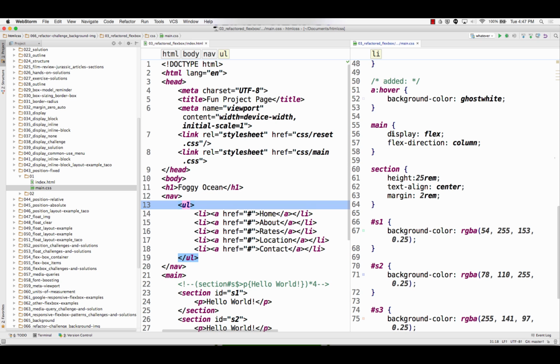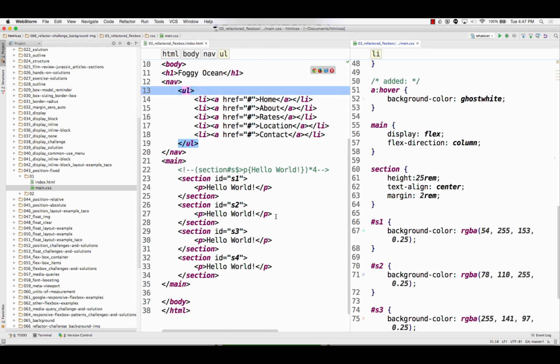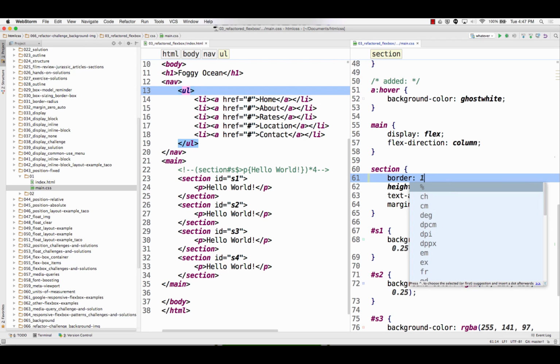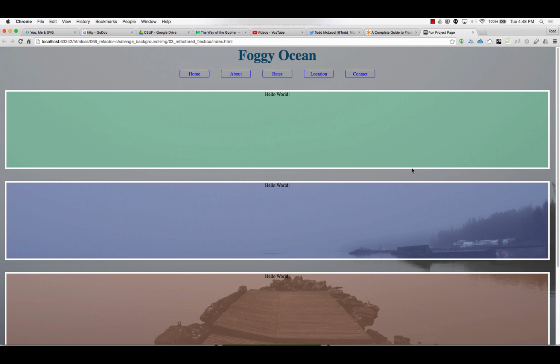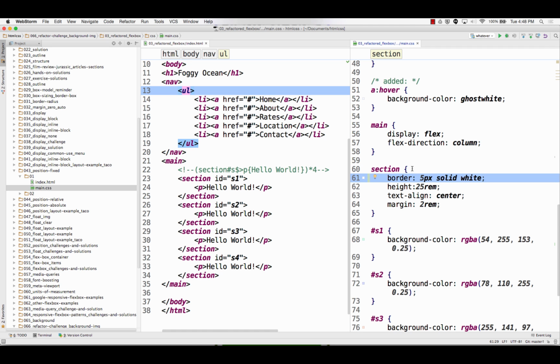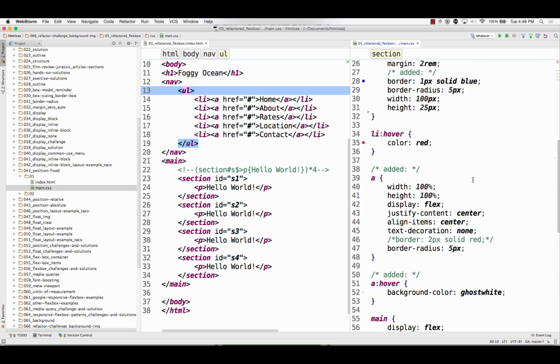And in the main, we have display flex and flex direction column. So main is holding those sections. And so those sections, if we put a border around them, are kind of like that. So display flex, flex direction column lines them all vertically. And then just background colors.